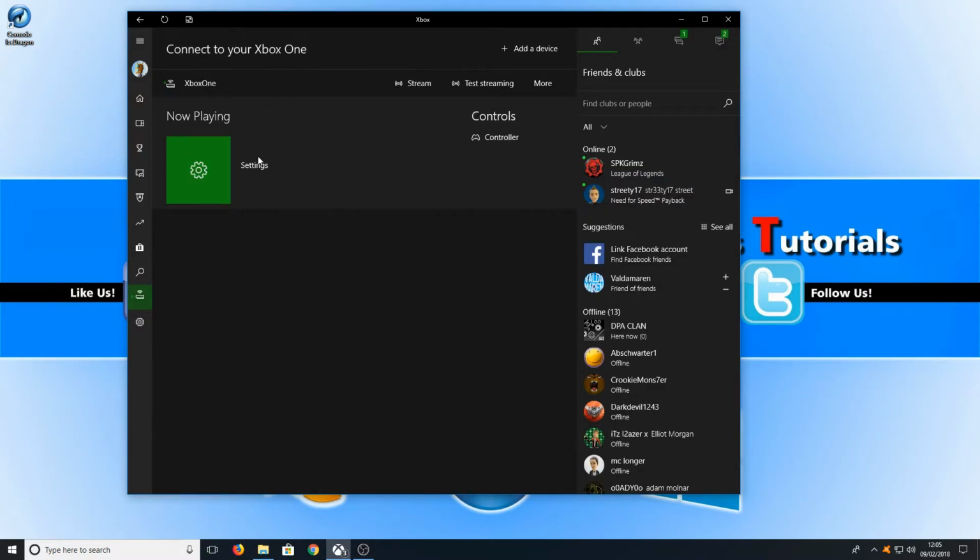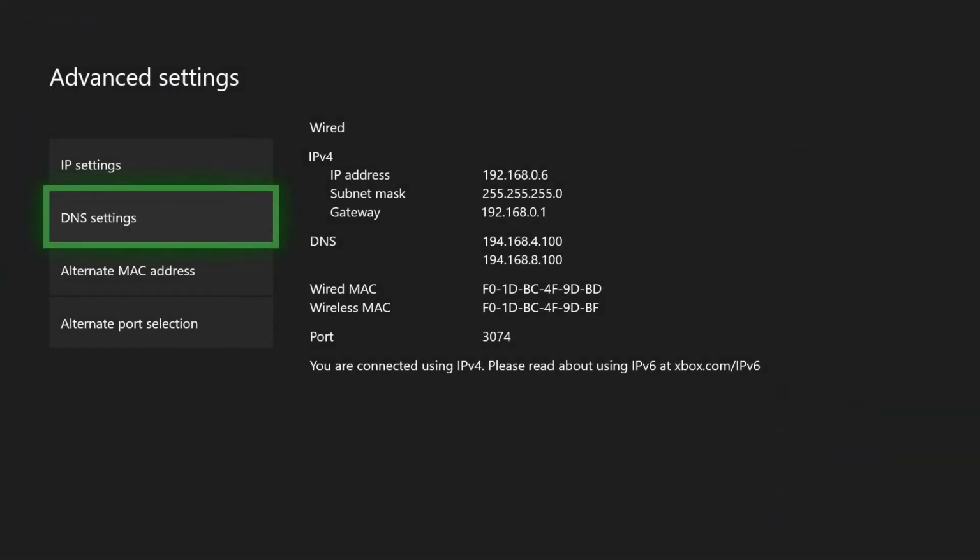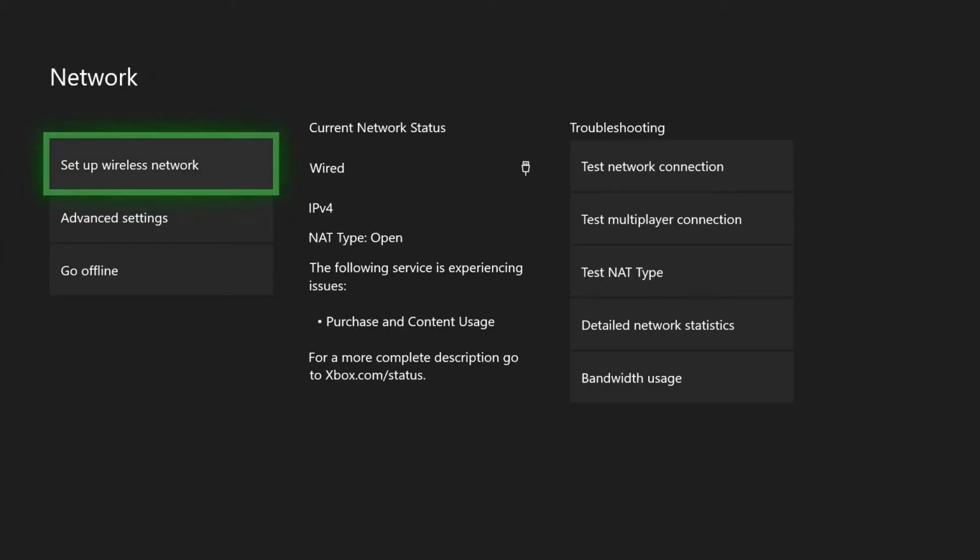And then you will have a window that looks like this. That is our Xbox there. As you can see, it says now playing and it's in the settings. To connect, all we need to do is press stream. And once it has connected, you will be able to now control your Xbox from your computer.